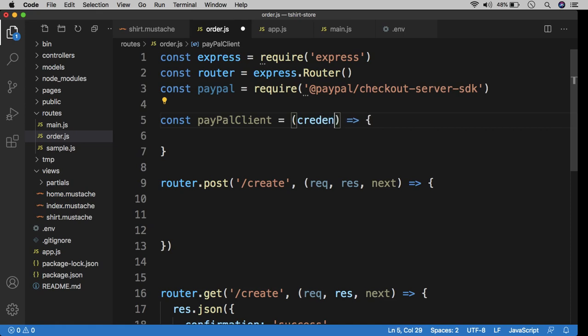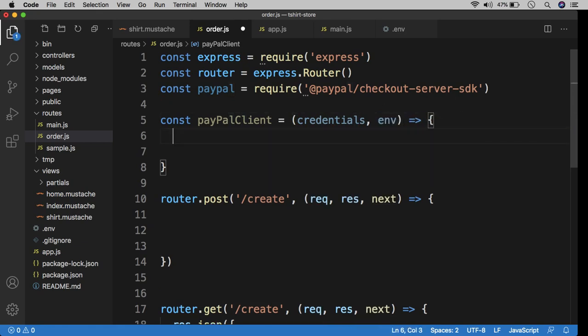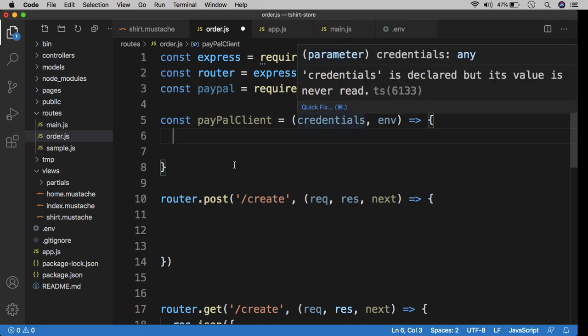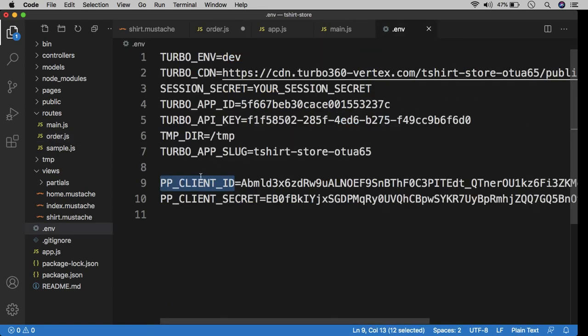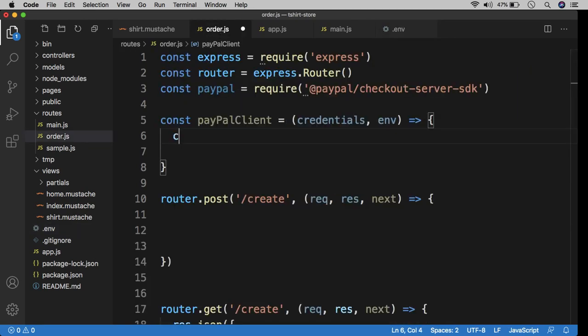It's a little confusing if this is your first time, but if you do it enough times, you'll get used to it. So basically what we need is to interact with the PayPal server, and in order to do that we need the environment variables, which is these two right here, the client ID and the client secret. So we need to grab the client ID, I'm going to use some destructuring here, and the client secret from the credentials. This is basically the env variables.